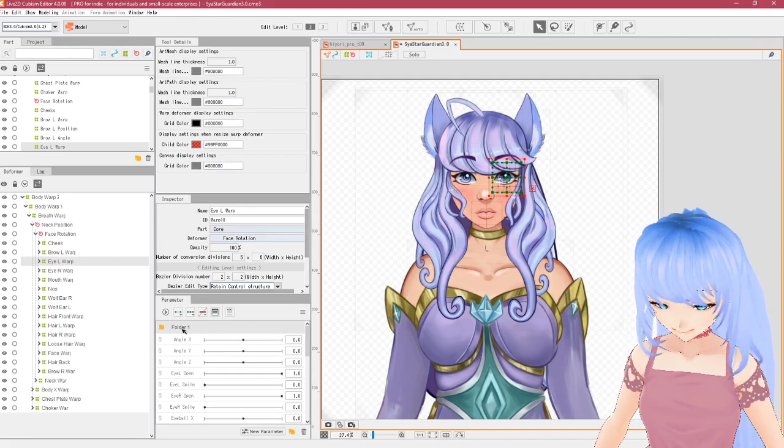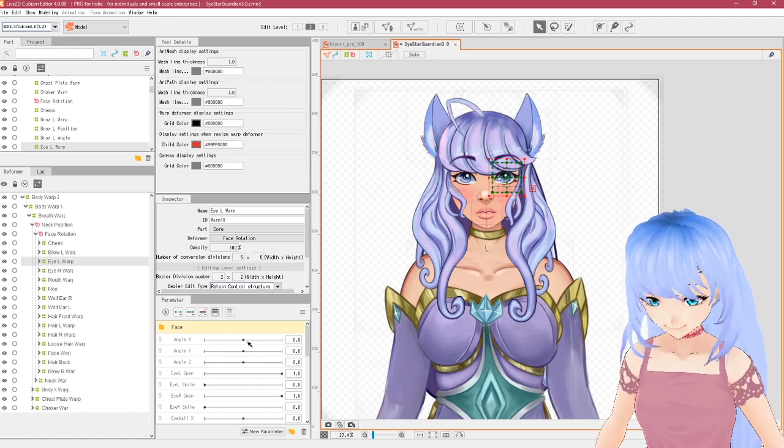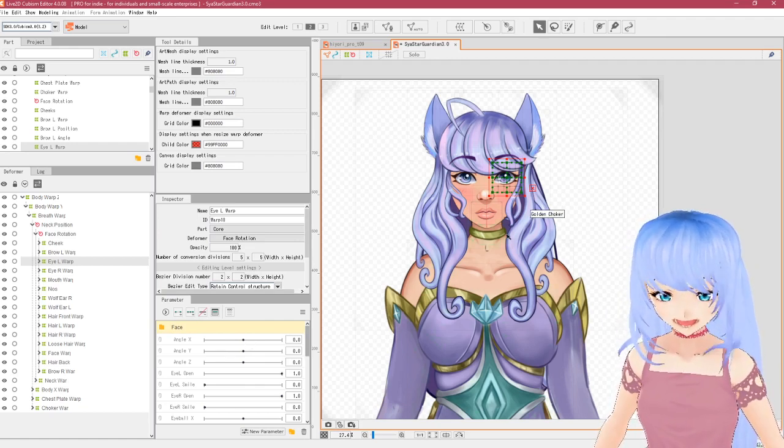We're going to have different folders for different parts that we end up moving. So go ahead and create a new folder, and this folder is going to be called face. This is going to be for moving the face. So what the parameters do is essentially they record your keyframes. So that's how you can move everything.